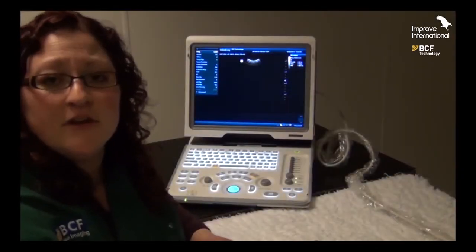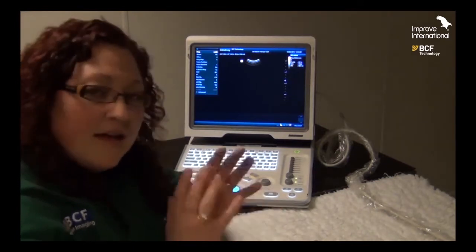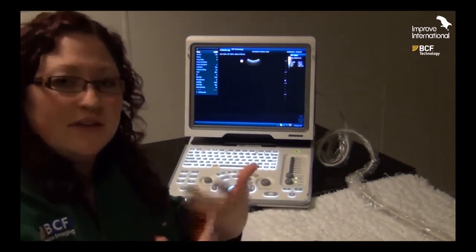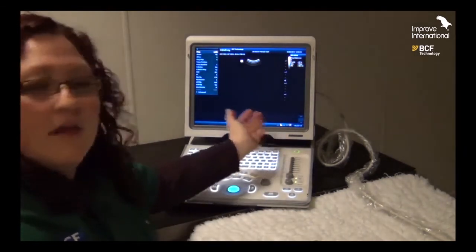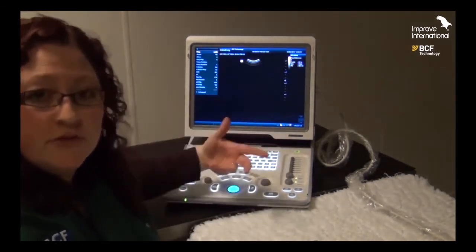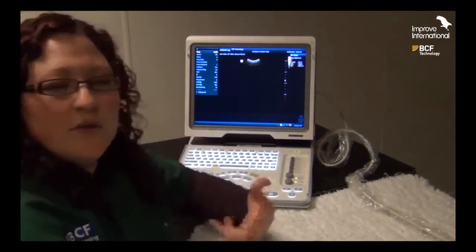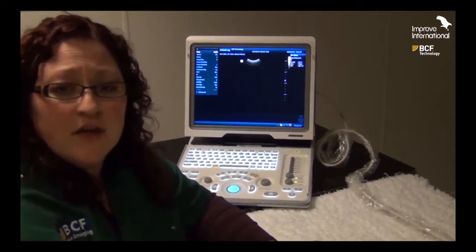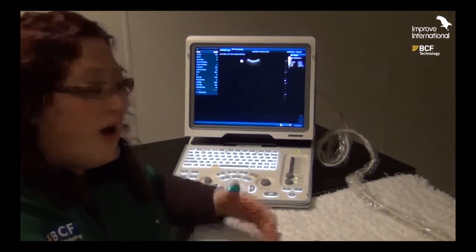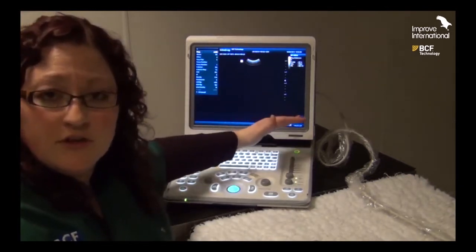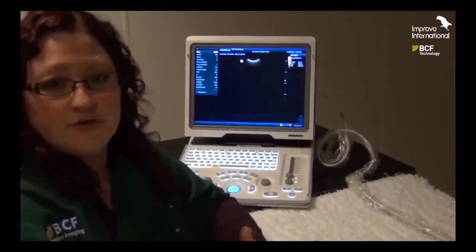The next machine control is the time gain compensation. It has gain in the title, so we think it does have something to do with brightness. When we're looking at the actual machine, on most machines, these are the sliding buttons. Basically what the time gain compensation does is it takes into account the fact that the ultrasound wave, as it travels deeper within the body, actually loses strength.